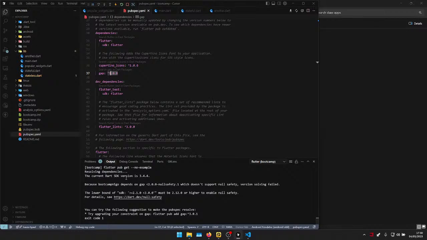Now you have to read it. It's saying the current SDK version is 3.44. Because Bootcamp depends on version 2.0 and above that has no safety. See, version solving failed. The lower bound, blah blah blah. Don't worry, you will learn how to read these errors because you will encounter them.